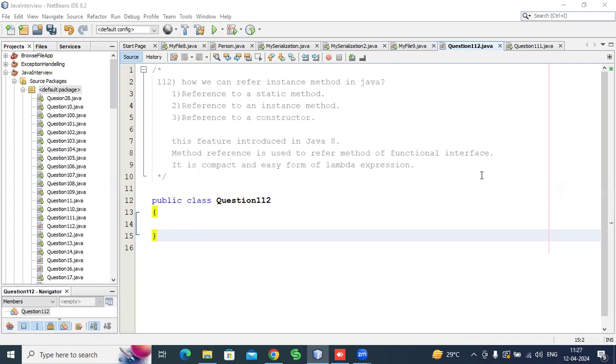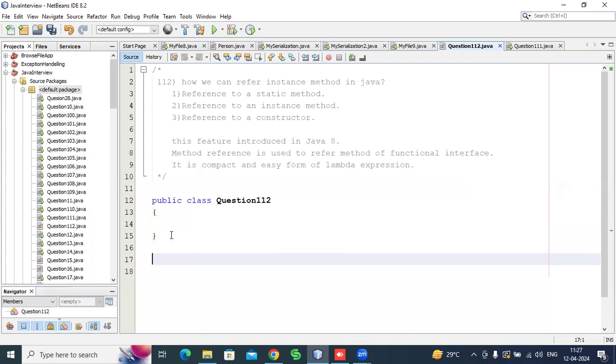So in the recent question we discussed how we can refer a static method. Method reference we discussed there. We can refer a static method, we can refer an instance method, and we can refer a constructor also. In this question we have to discuss how we can refer an instance method, guys. Let's see it with one example.